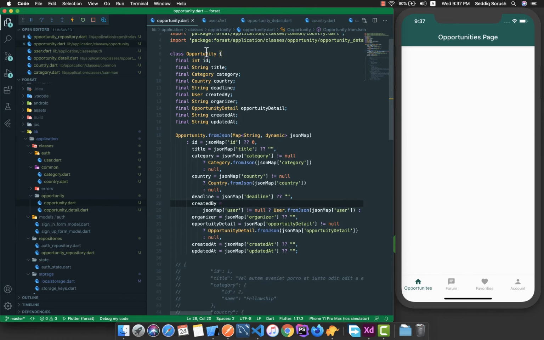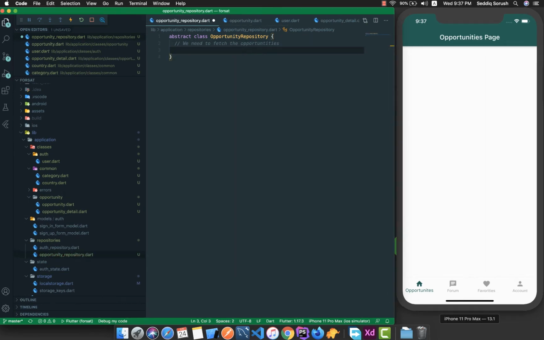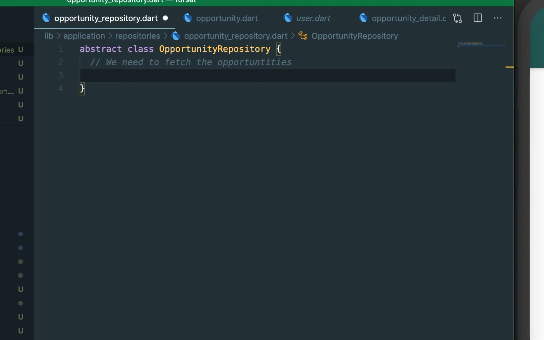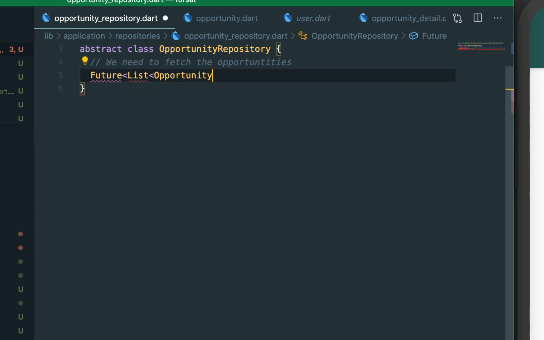So we have this opportunity class, and right now inside the opportunity repository, first of all, we need to get all the opportunities. And this will be a Future list of Opportunity. This opportunity is the class, and we'll call it getAllOpportunities.